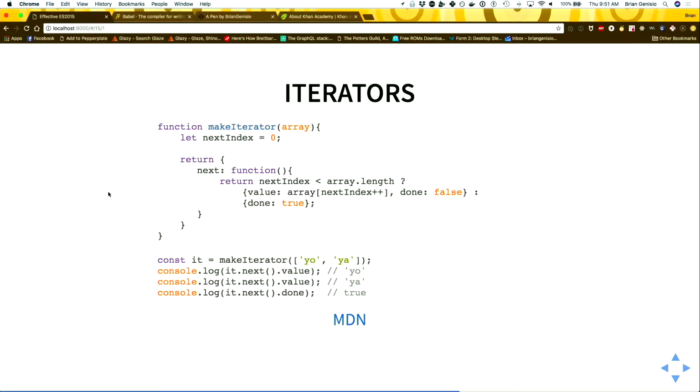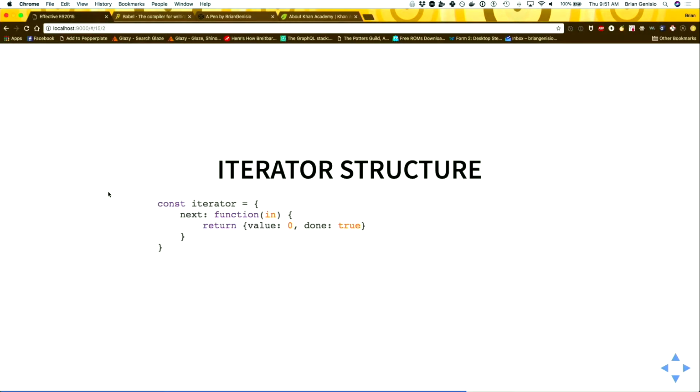So here's an example of how I might make an iterator of an array, and then I can call next, and in this case, the last time done is true. In the previous lines, done is false. So the basic structure of an iterator is an object with a next function, and the next function returns a value and a done. The done is the one that's important, because if done is true, then value doesn't need to exist. But this is what the basic structure of an iterator looks like.